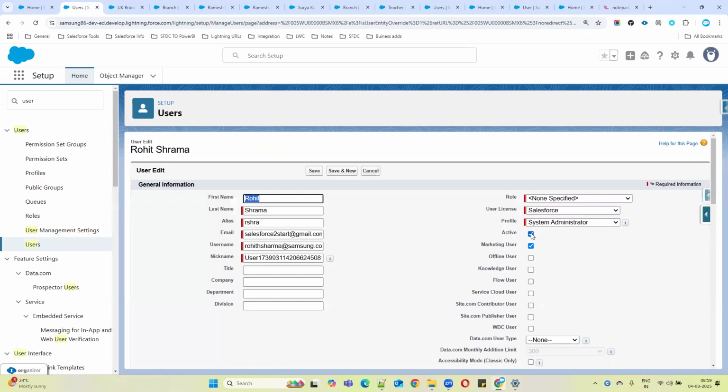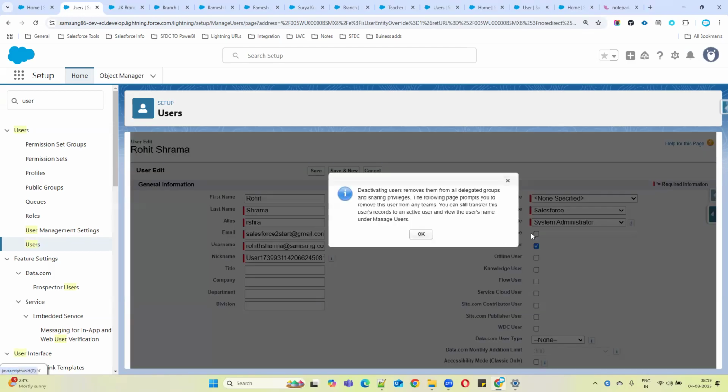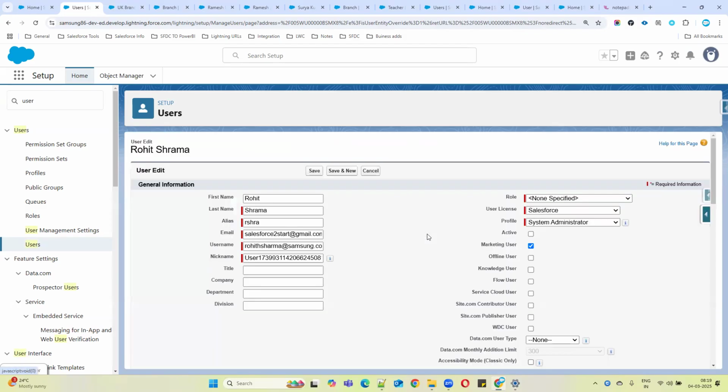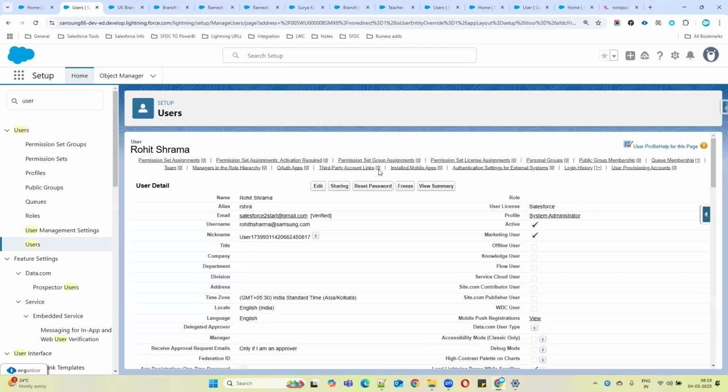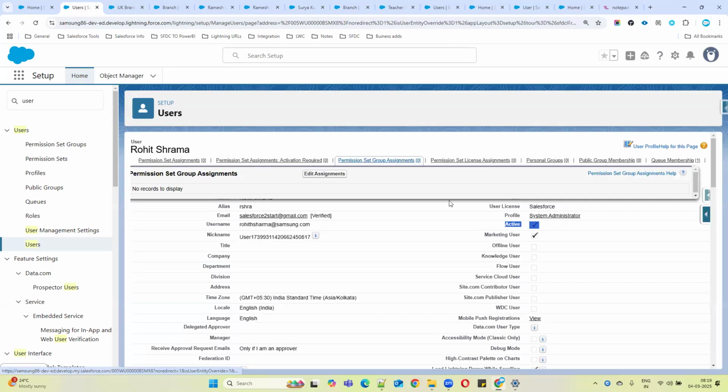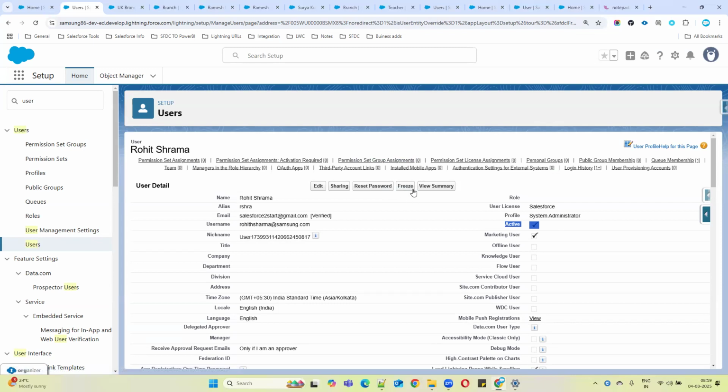So here you can deactivate the user if you uncheck. That means you are deactivating this user. Okay, I don't want to deactivate, I'm just saying now. There are 2 options. One is deactivating the user here, and otherwise freezing the user here.